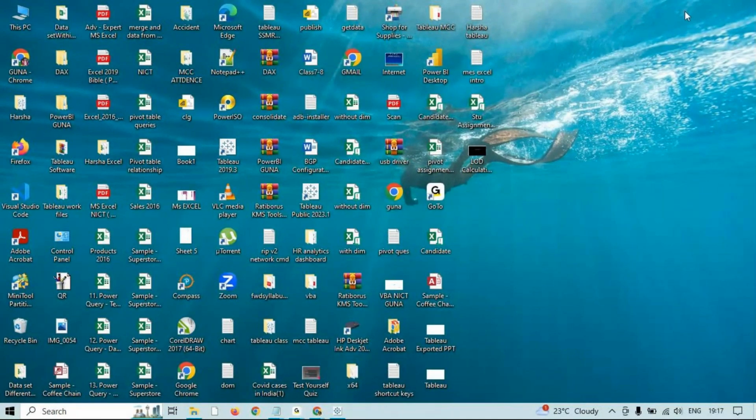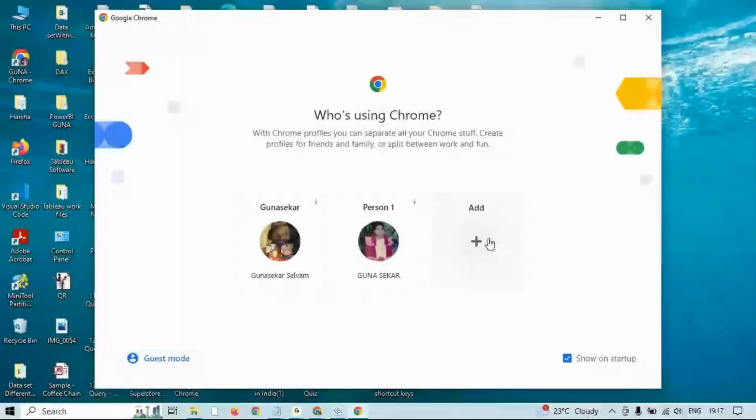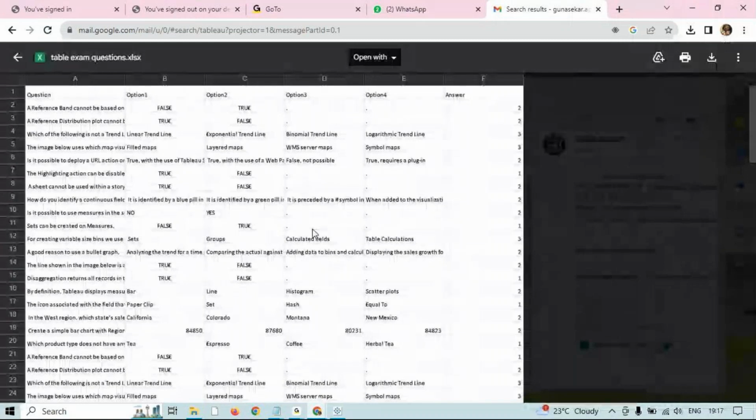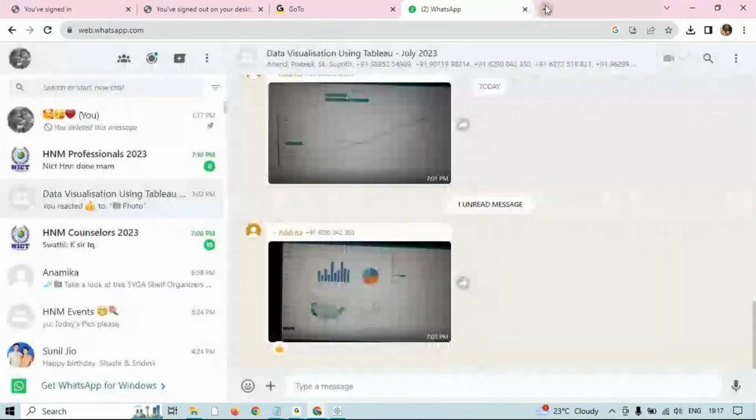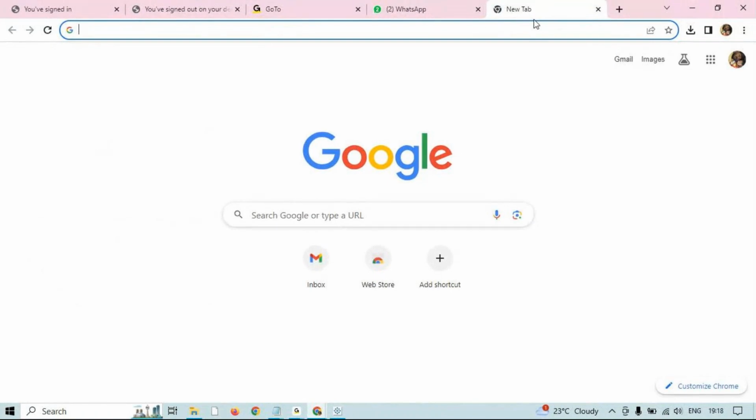So first, what you have to do is open any browser and take a new tab. Sometimes everybody will be trying at the same time tomorrow at 6:30, so it may not work. Don't panic; close the browser and open it again two or three times, and it will work. This happens because everybody is logging in at the same time.